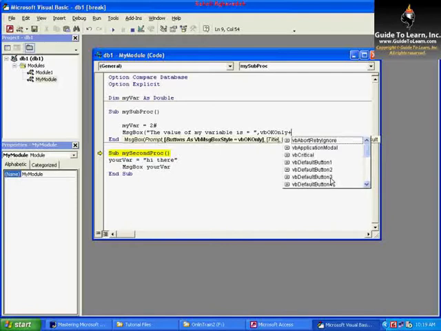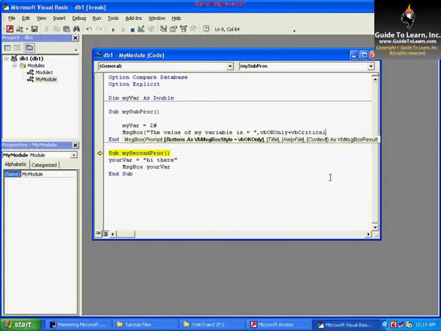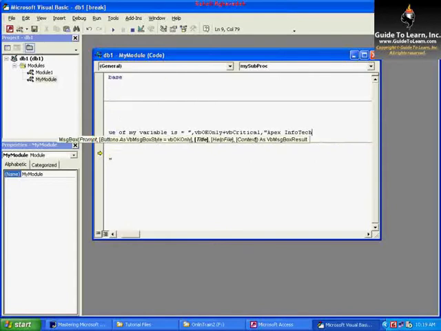Let's say you want to also set the icon for your message box. You want to put a critical or question mark icon or anything like that. You could combine the button style with the graphical style. Let's take a look at this demo for a second. I combine vbCritical with OK. And then I can also put a title for my message box. I can say Apex Infotech as the title.